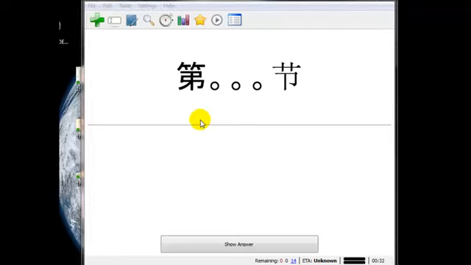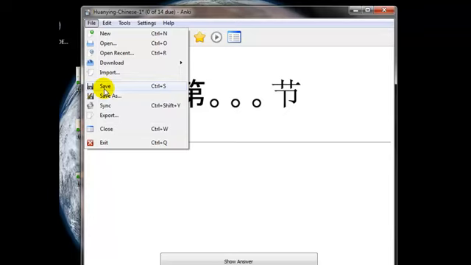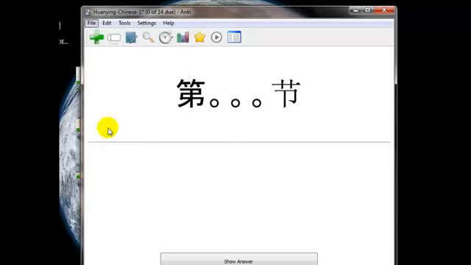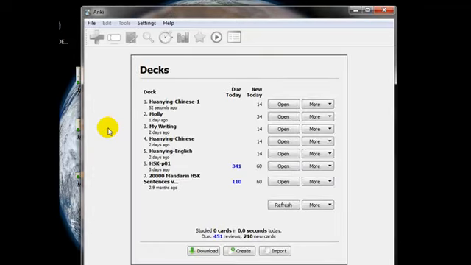Okay, when you're done, you see you have a deck open. You have the Huanying Chinese 1 deck open. So you come to File and choose Close, not Exit, but Close, and that'll close this deck. And you'll see now that we're back in my list of decks, and you'll see that I have a new deck here, and it's called Huanying Chinese 1. You'll have a deck that's called Huanying-Chinese. Now I want you to import the other deck.